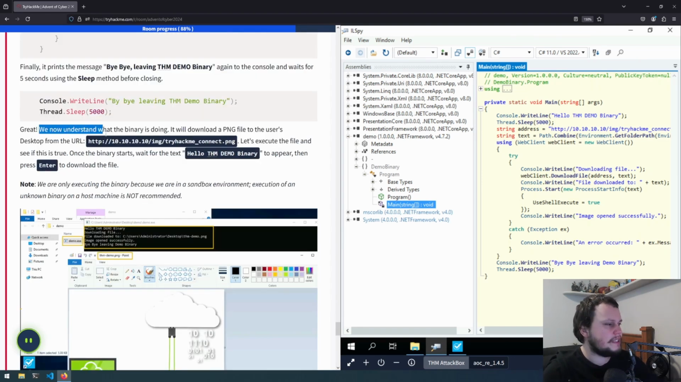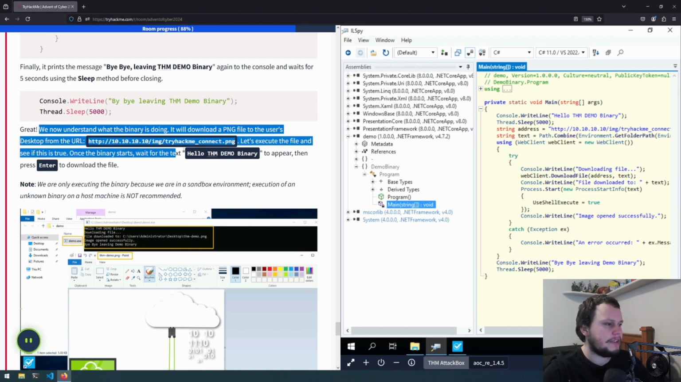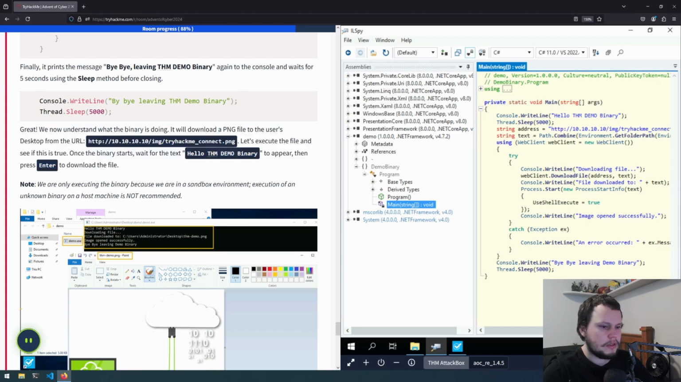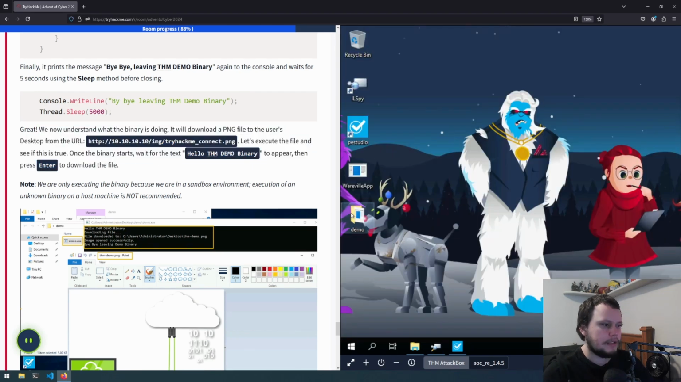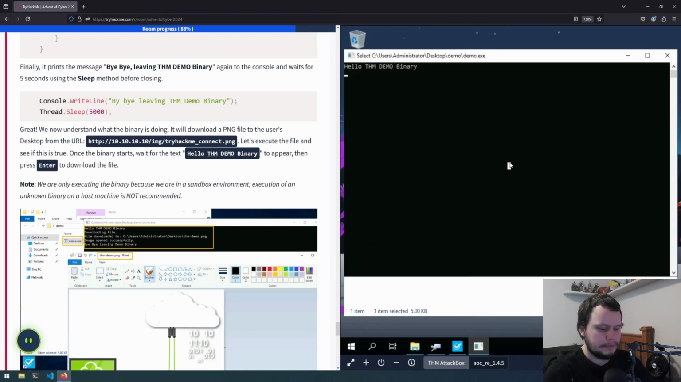So we now understand what the binary is doing. It will download a PNG file to the user's desktop from the URL. So let's execute the file and see if this is true. Once the binary starts, wait for the "Hello THM Demo Binary" to appear, then press enter to download the file. So we need to go to the desktop and go demo. So Hello THM Binary, then we press enter, and it has downloaded the file.